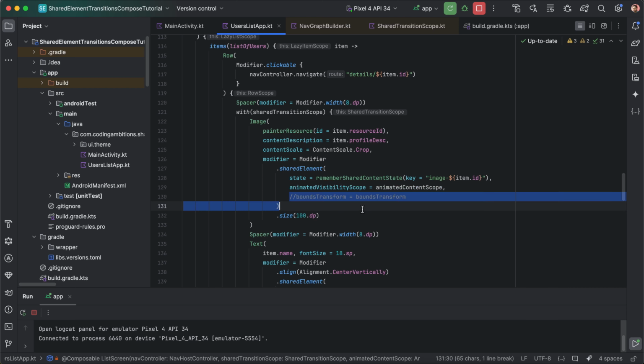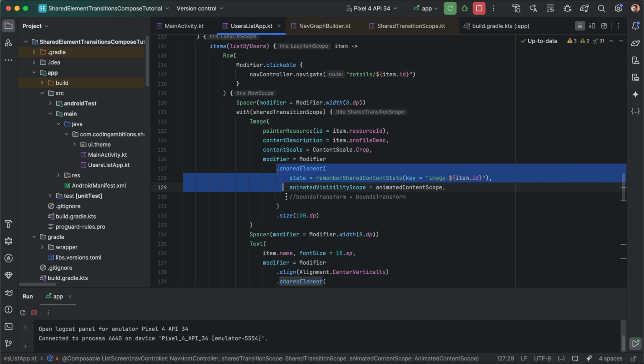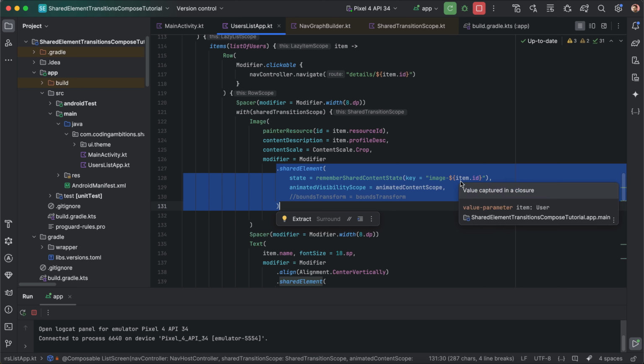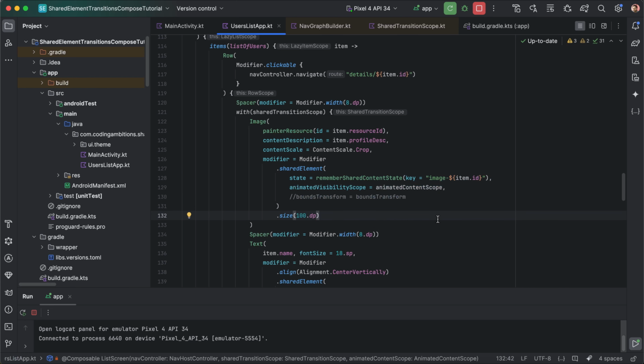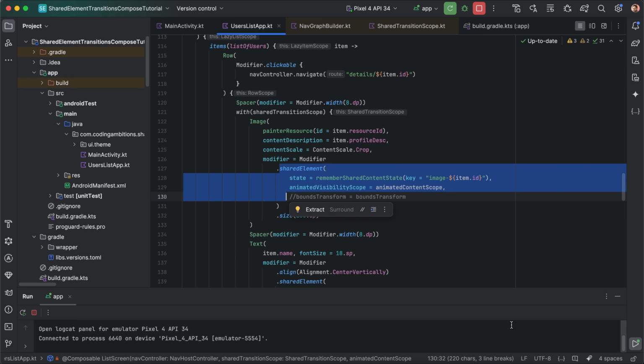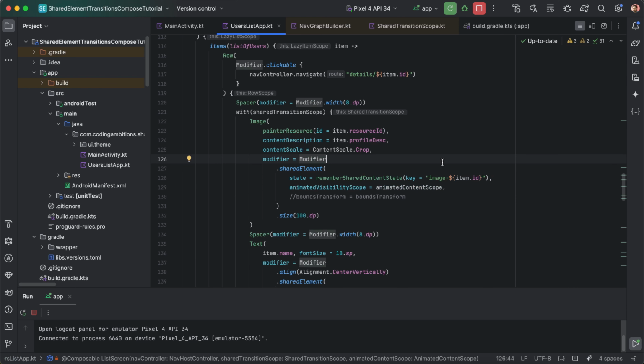This is the way of specifying custom animations. Similar things you need to apply on all the shared elements in the list and detail screens. If you have 2 screens, in both screens you need to apply these things, right? Then it will be working really fine. So that's all about this.